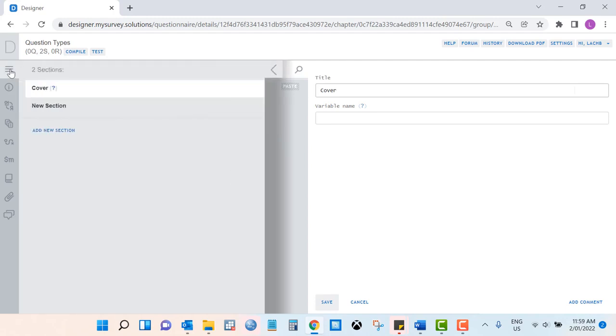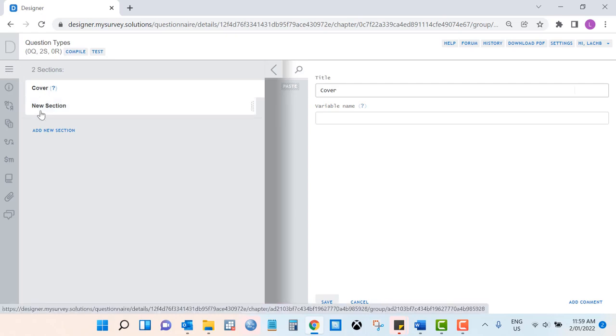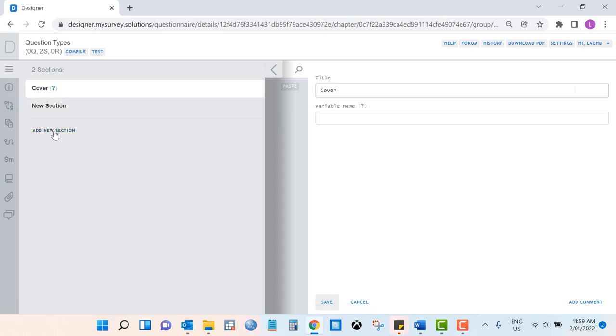Now, it's a really good idea to give your questionnaire distinct sections as you're setting it up. This will make the experience much better for the interviewers later on when they come to work on the tablets. So for our brand new questionnaire, Survey Solutions gives us two sections already. We have first of all the cover section and then a new section. We can add more of our own by pressing this button and they will display down here.